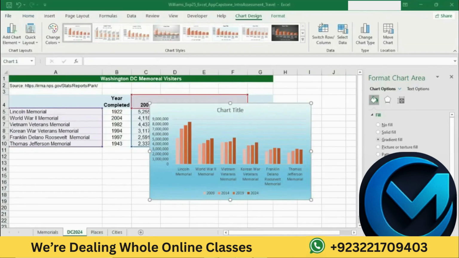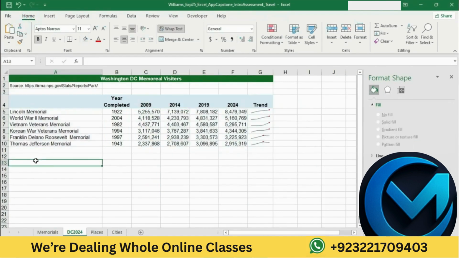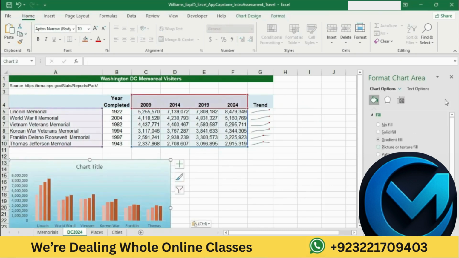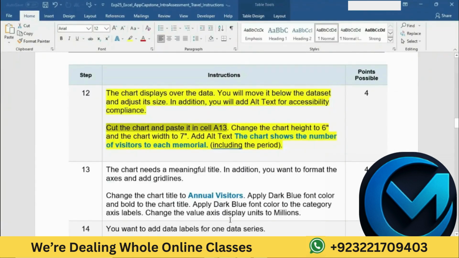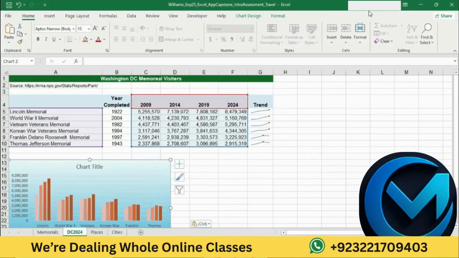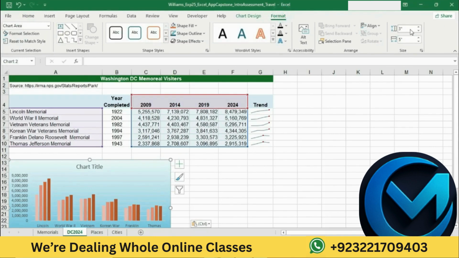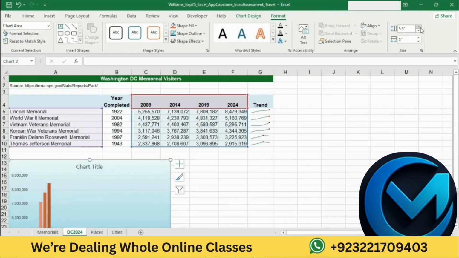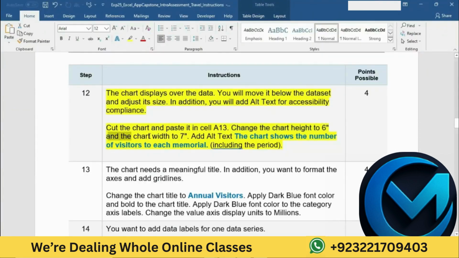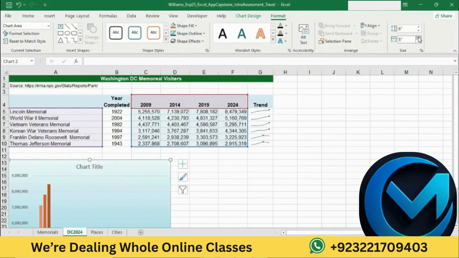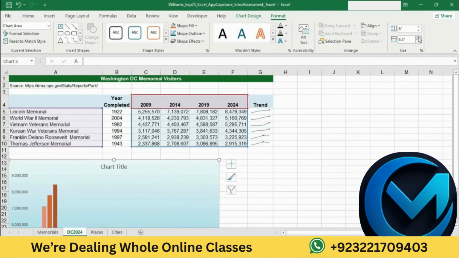First, you will have to select and cut this. Go to the home tab and cut this. Cut and paste in the cell. Change the chart height to 6. You select this chart, then you will go to the format tab, then go to the size section, then height, six, and the chart width to 7.